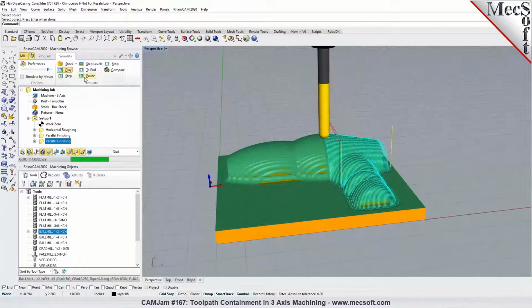Again, I'm going to choose pause and then go to end, simulate to end to run through the simulation.